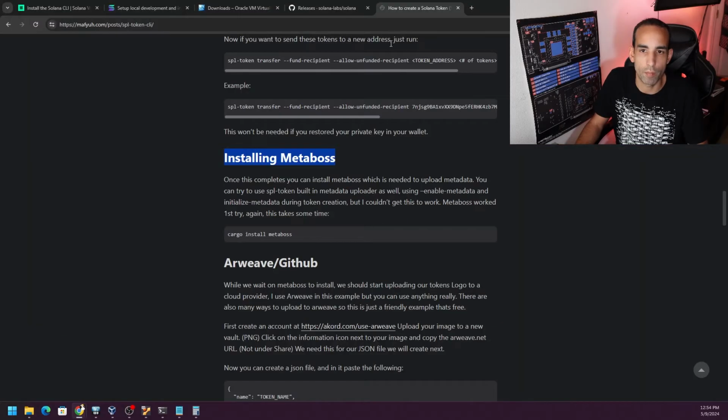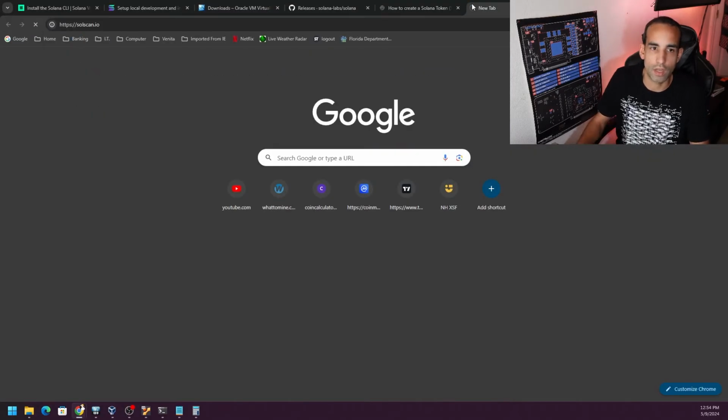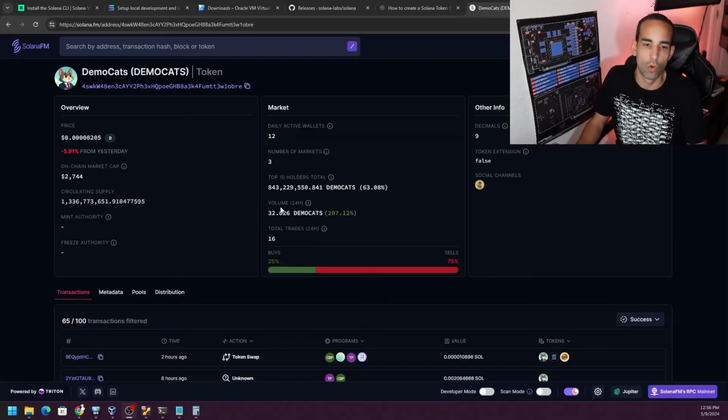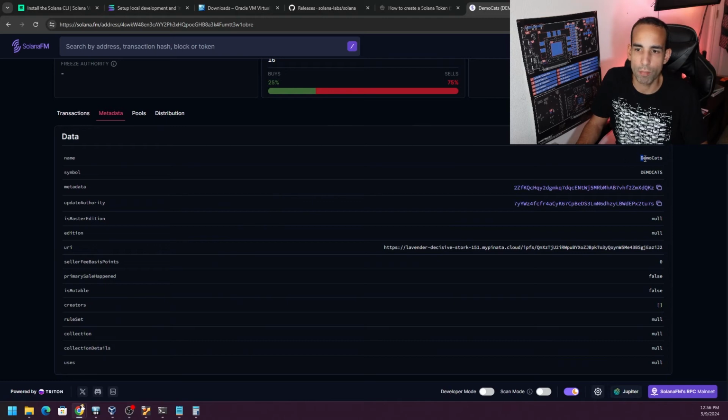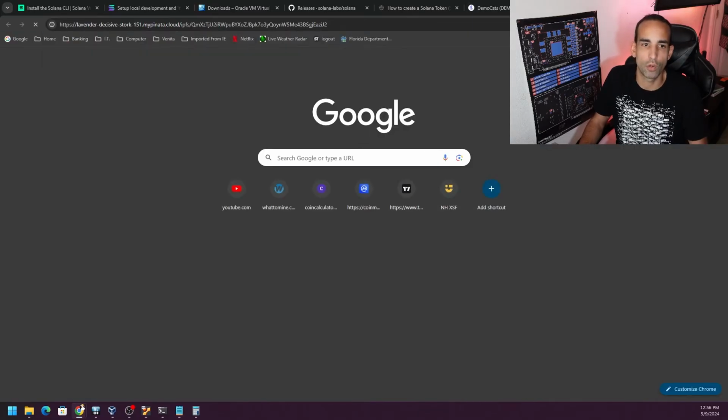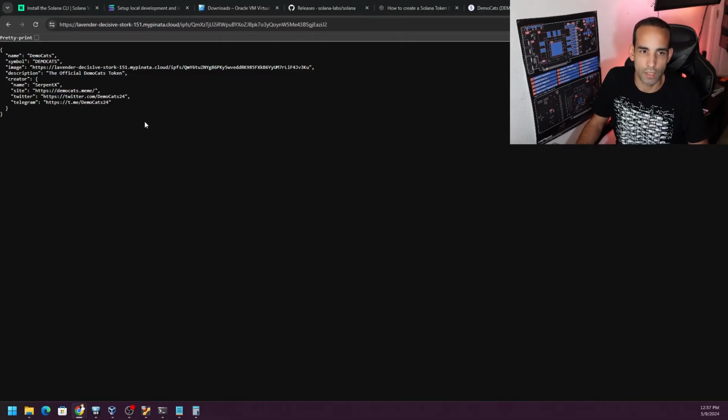We need to create the metadata just like I'm going to show you here. If we go to solscan.io or Solana FM, whichever you prefer, and you select the token, you'll see the metadata right here, right? Where we need to provide the name, the symbol, which is usually the abbreviation, but on this token, it's spelled out. And then the URI. If I copy this URI and go to it, you're just going to see this. This is what your metadata should look like. So if you want to copy that and store that somewhere, that's fine.